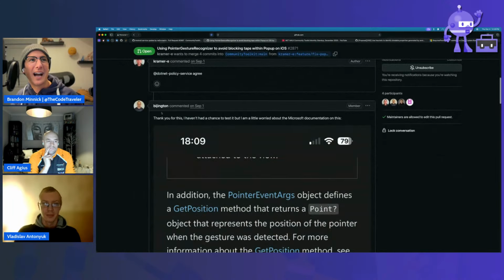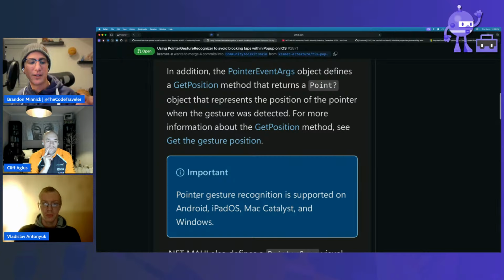But I kind of agree with Sean. Sean pulled up the docs for pointer gesture recognition, and it looks like the reason this works is that there is no pointer gesture recognition for iOS, only Android, iPad, Mac Catalyst, and Windows. And because this bug only happens on iOS, switching to pointer instead of tap works.